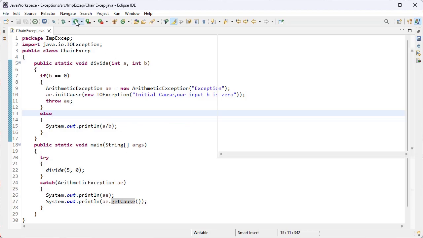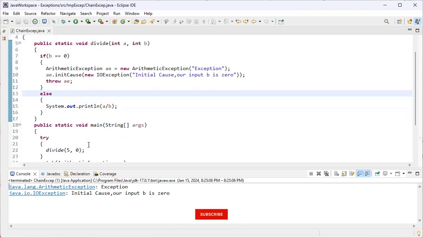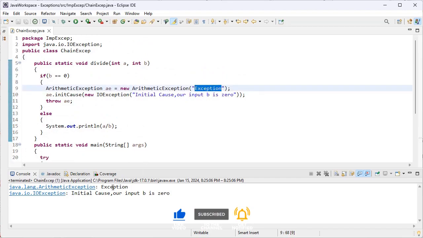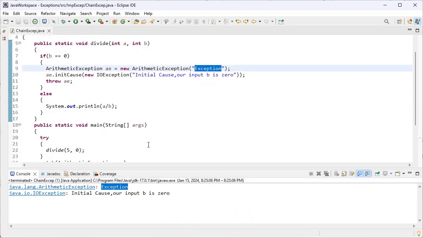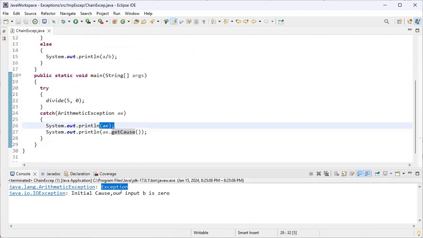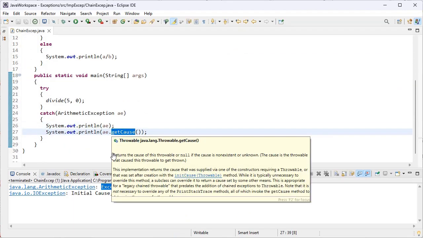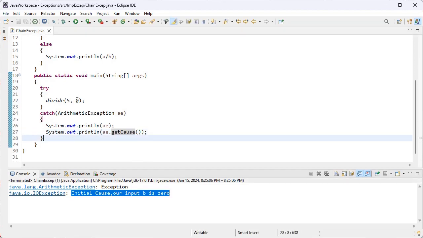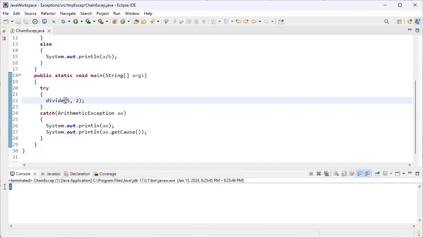Let me execute this one. Here I have given the B value as 0. So what happens? AE, that is the custom message, is printed because of this statement, and due to this getCause method I got this message: Initial cause, our input B is 0. Now I change the B value from 0 to 2. First I have to save, and let me execute the same again. Now we got the result.